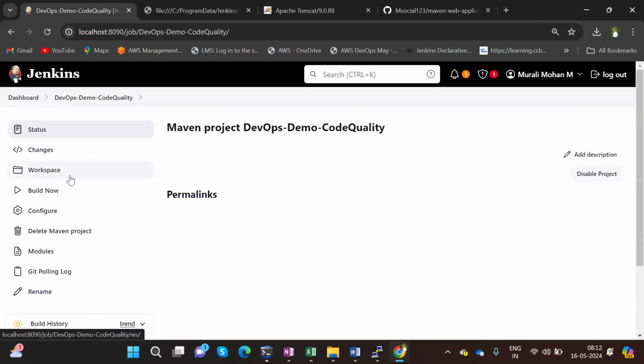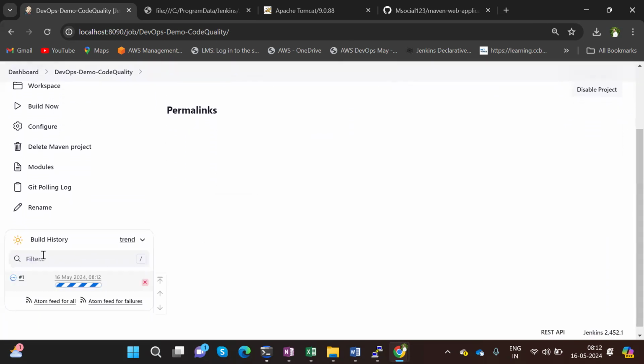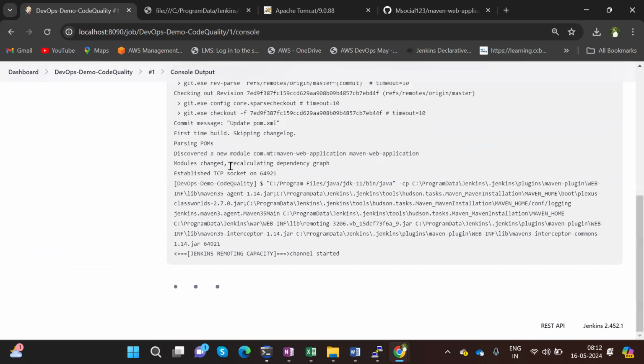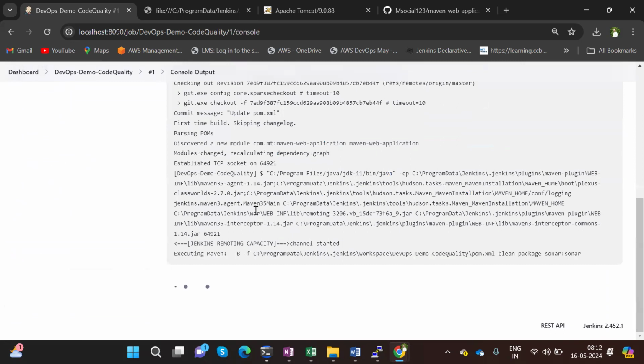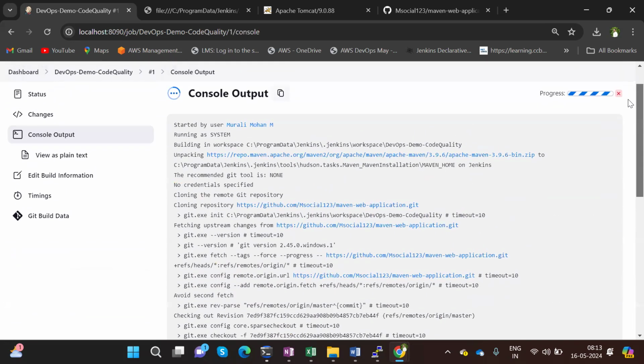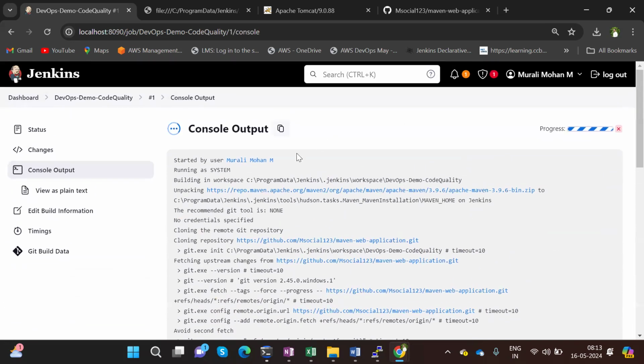Let me go to the option called build now. So when I click on build now, you see what is going to happen. Whenever the build happens, we have to go to the console output and check what is going on. First, it is going to clone the source code. After that, look at it here from the beginning. I'll just show you that. We can say I started manually. You see that user started manually.